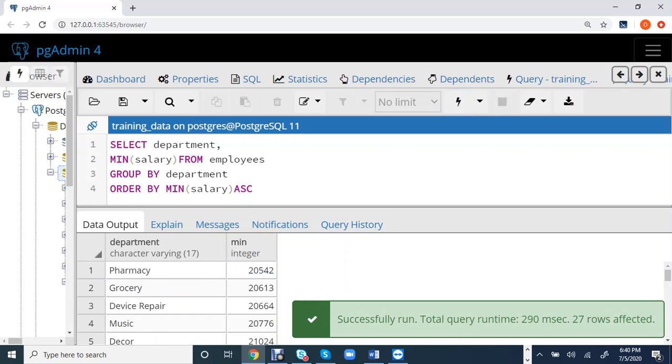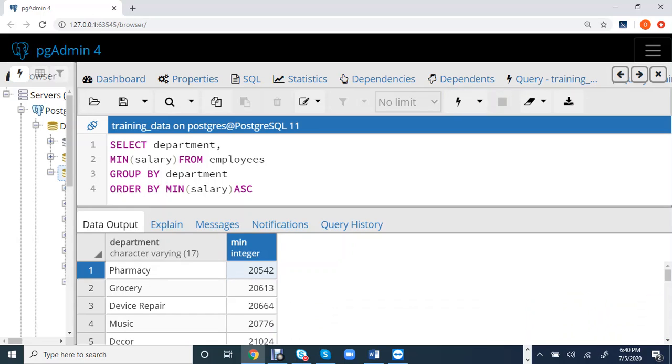You see, this remains the least, followed by grocery 20,613, followed by device repair 20,664, followed by music 2,776, like that. So that's how to combine min salary with group by. It depends on the requirement.